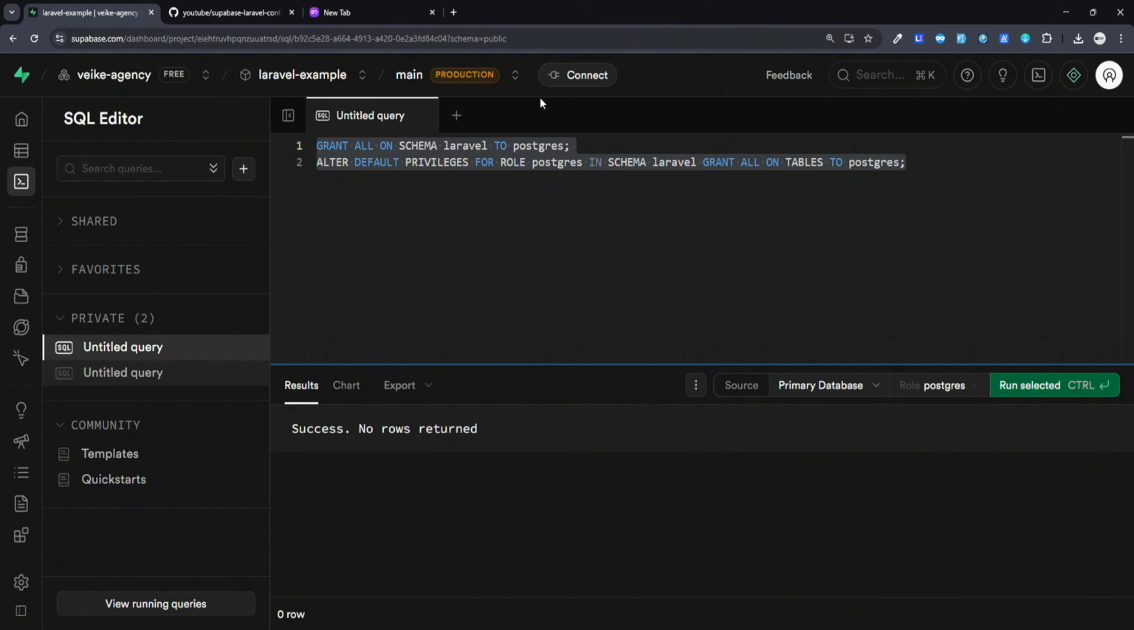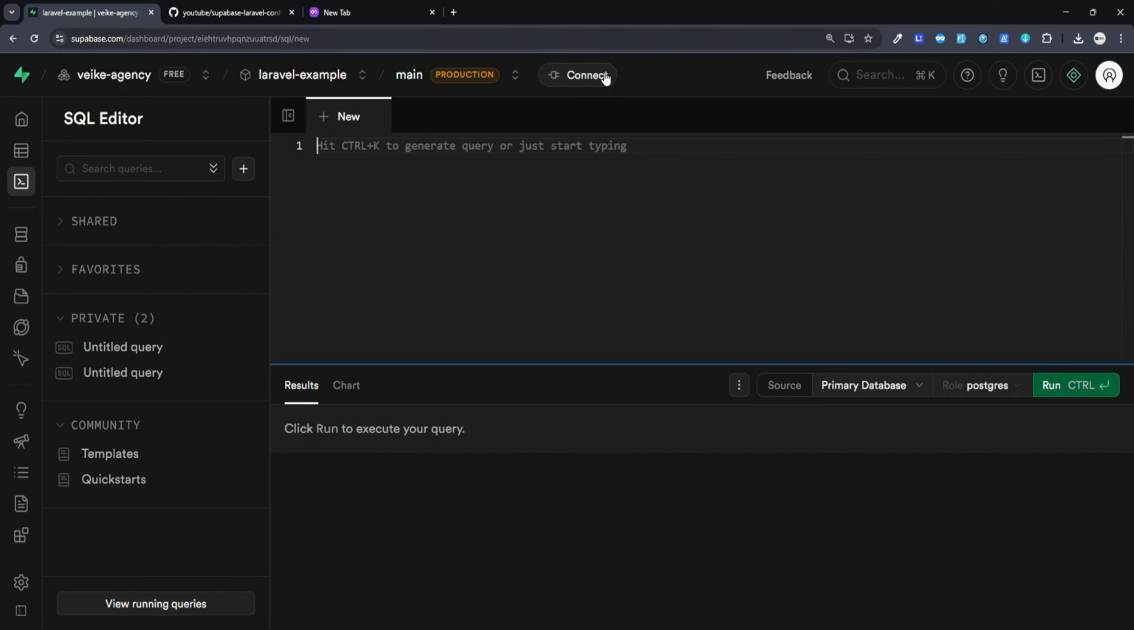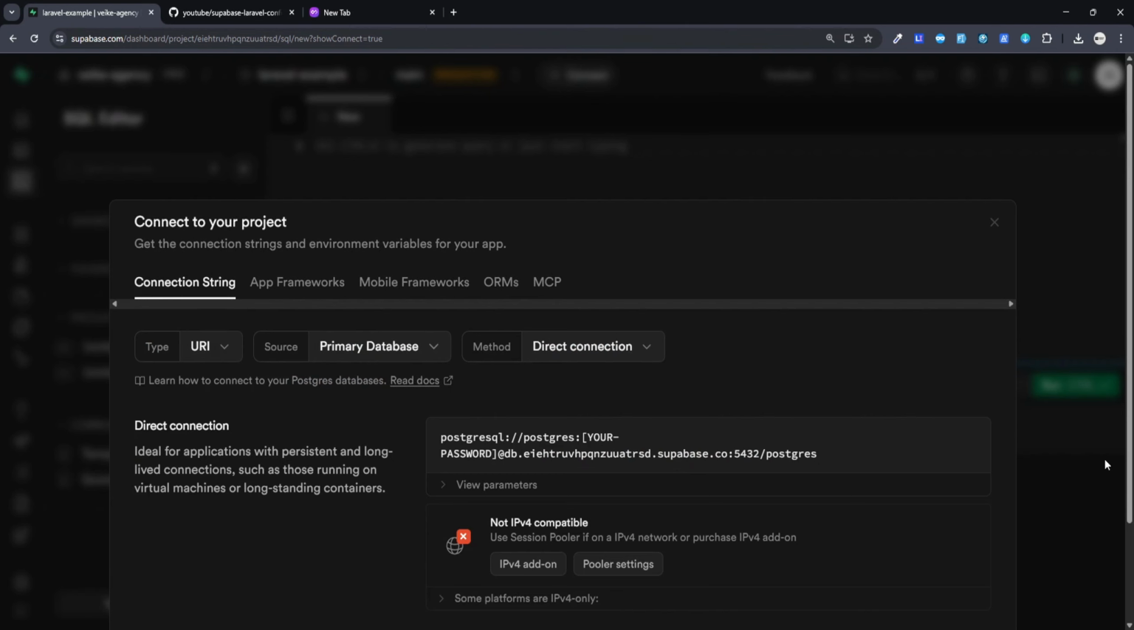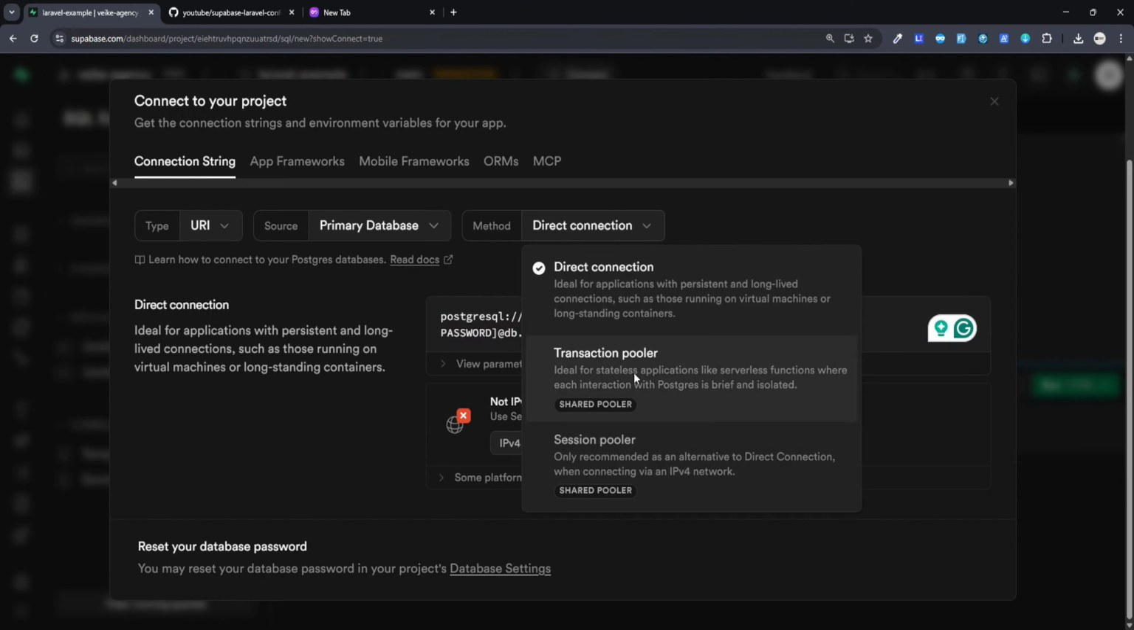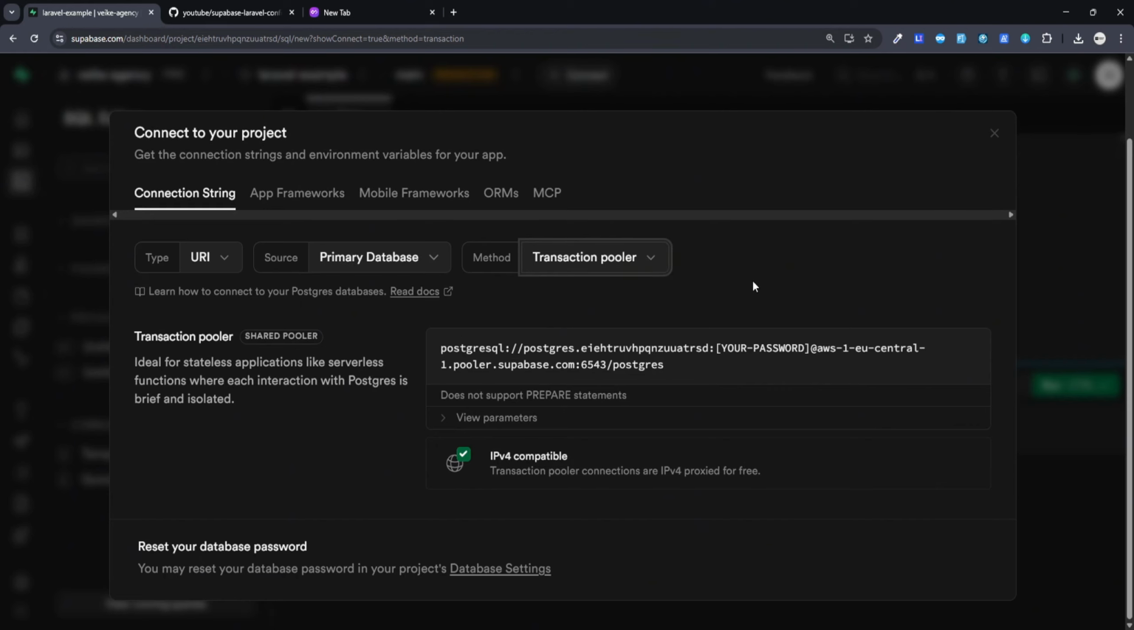So we can close this. To get the connection string, at the very top of Supabase, you have the connect button, so you're going to click on it. Now here is where you have to be very careful. By default, the direct connection option is selected. But when you're running your migrations, you're going to find out that if you just use this configuration, it's going to fail. So what you're supposed to do is select transaction pooler.